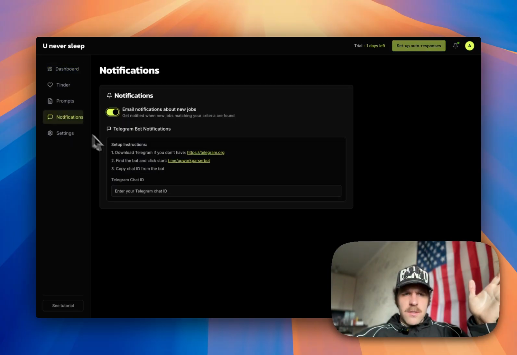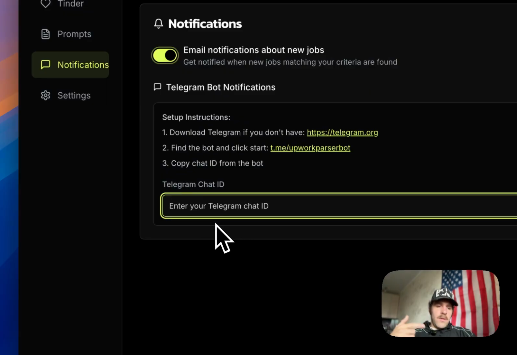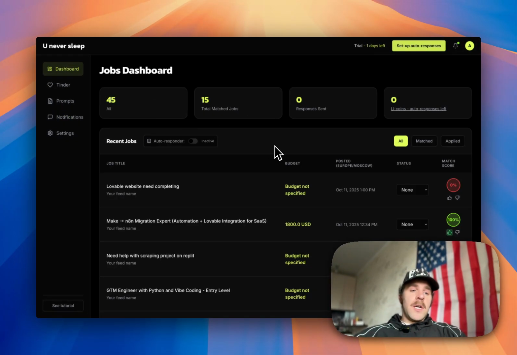Also, we have notifications. Email notifications will be turned on, but you can also set up Telegram notifications. You just need to click on this bot and click start, and then you'll have the Telegram ID in a new message, and you just need to paste your Telegram ID here. And you'll have all new jobs in Telegram as well. Yeah, that's great.